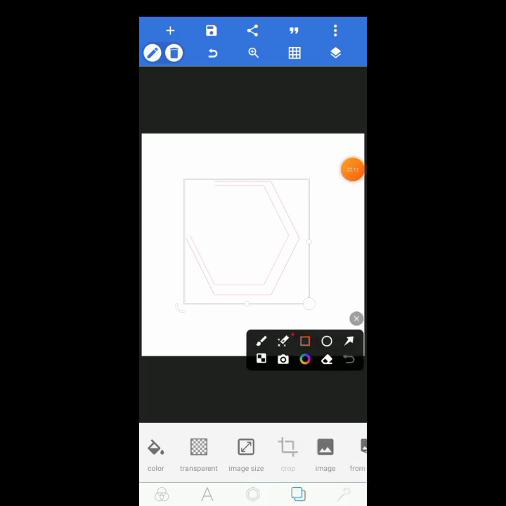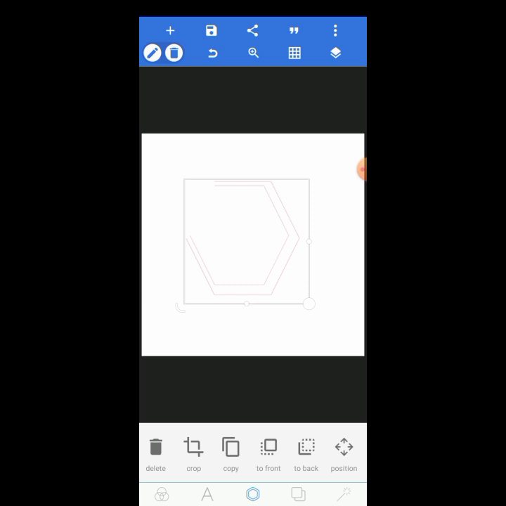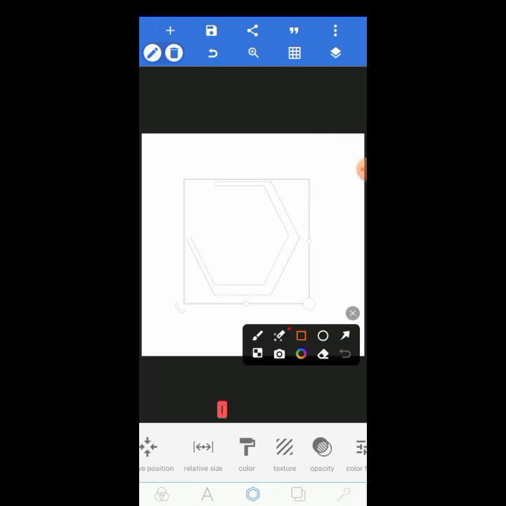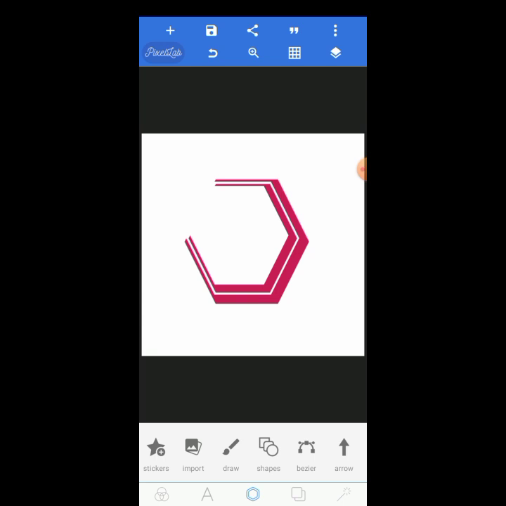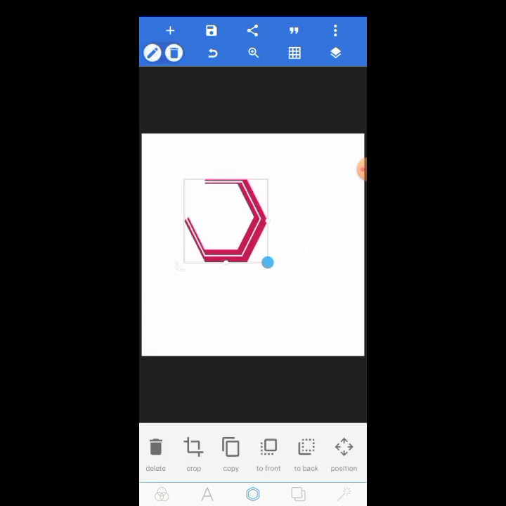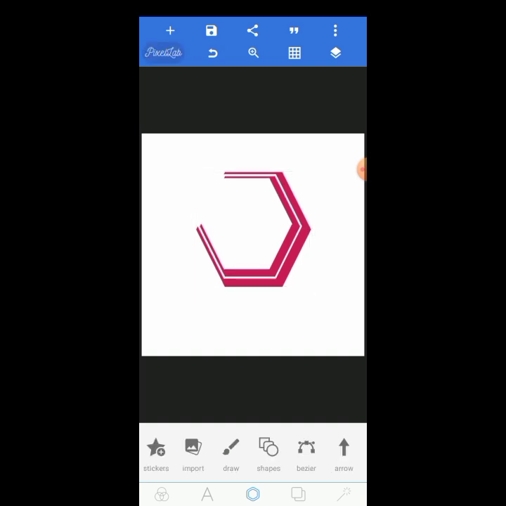Now just go back here, so that we can change the color of the logo. Then scroll left to see the color icon. This is it. Now click on it and choose any color of your choice. Now I think this logo is good to go. This is just a simple logo.